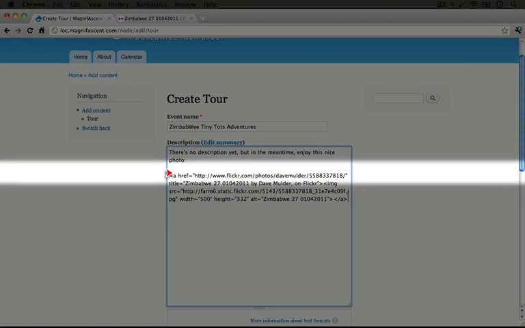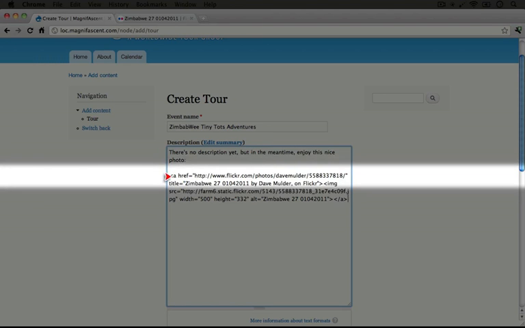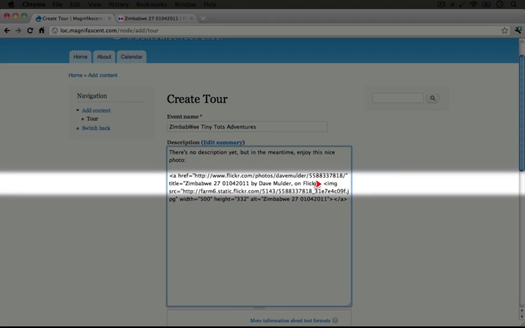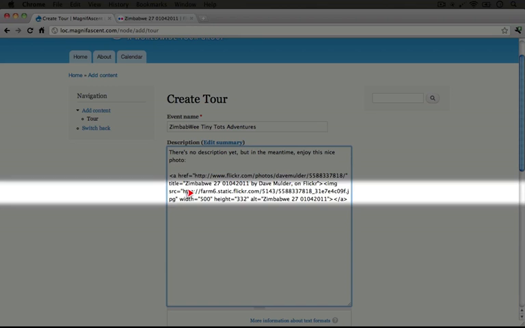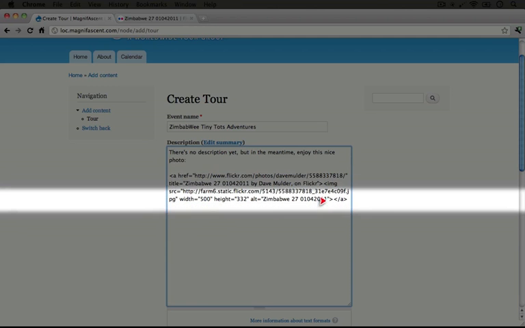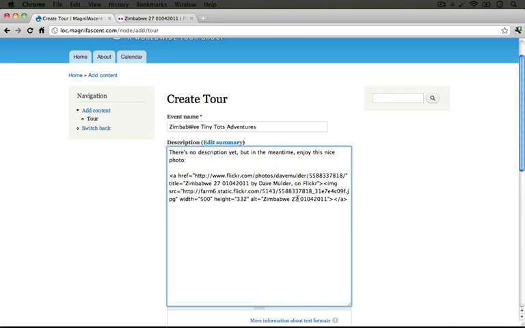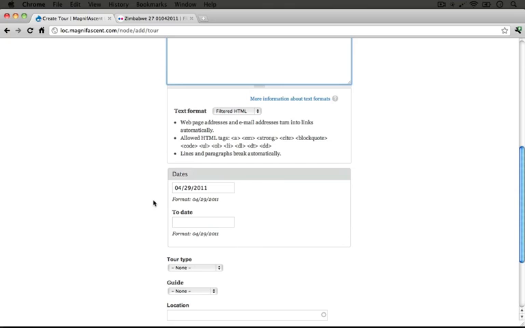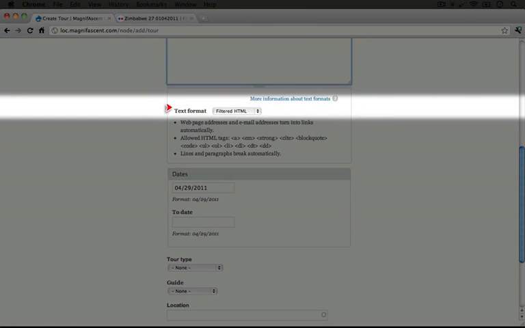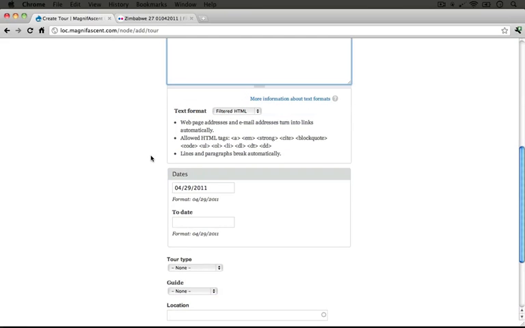Let's take a look at it real quick. So we have a href, so this is a link. And when that ends, an image tag starts that points to a Flickr image. And then the link ends. All right, let's go ahead and scroll down. Under text format, we'll go ahead and leave that as is for now.